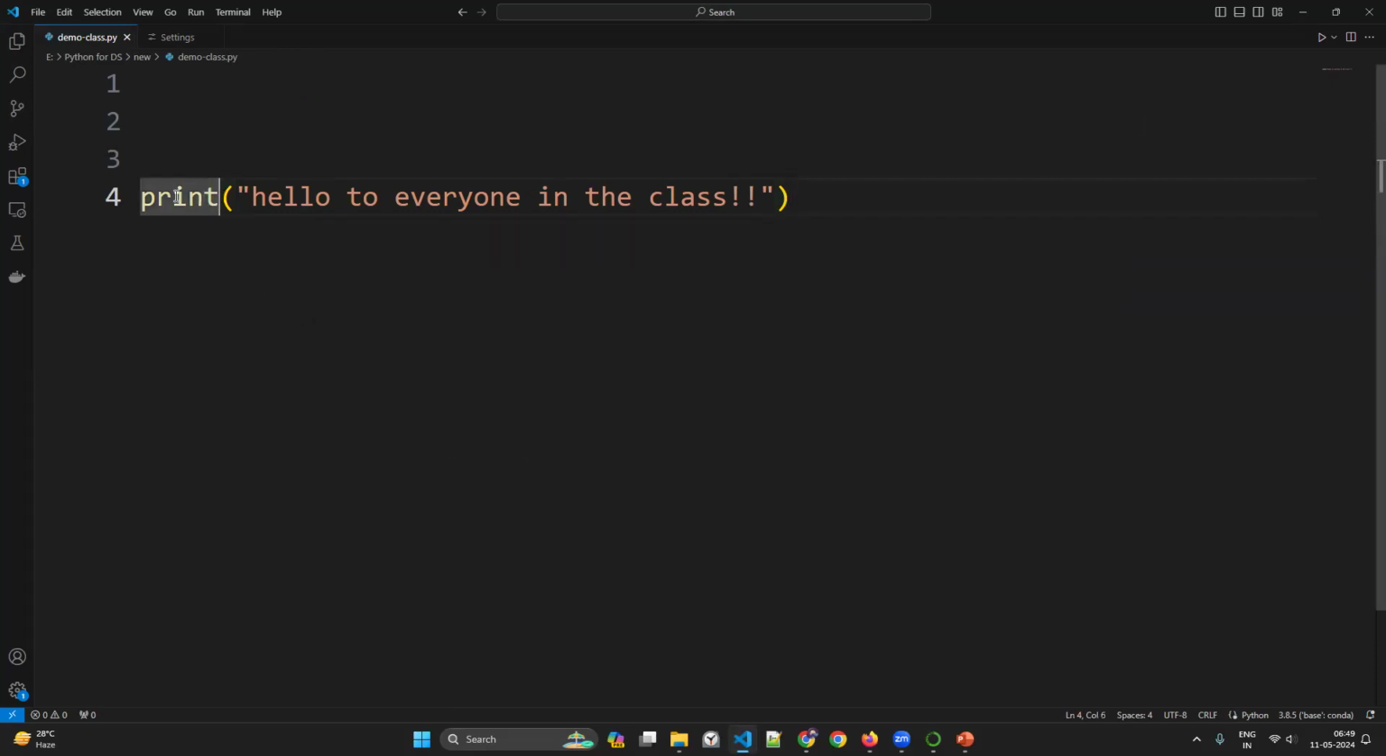So we have a print function which is called with a parenthesis open and close. Inside of that, we have a string of characters. Okay, in Python it is called a string. So here I have written hello to everyone in the class.